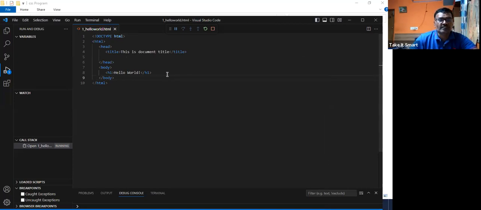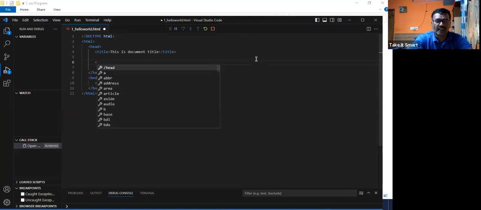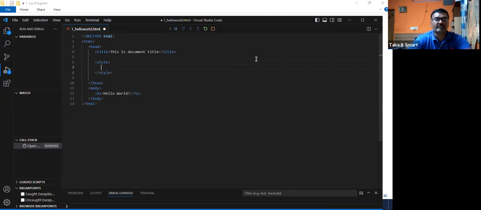So in which portion of the program should I be writing the CSS? We should write the CSS inside the head section. So how can we write it? Here we can use a style tag, and we should close it with a closing style tag. Fine. So what can we write? We can define a style for different sections.